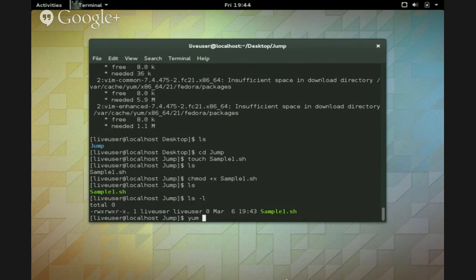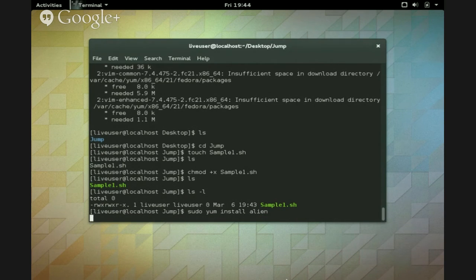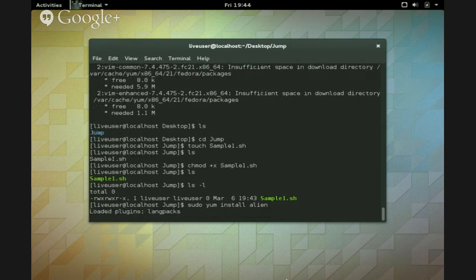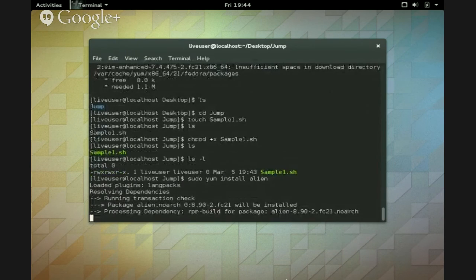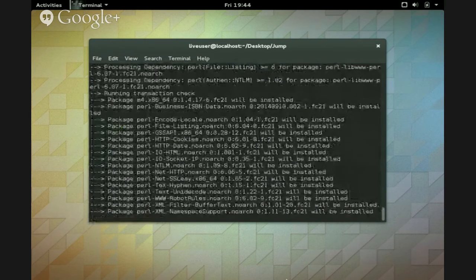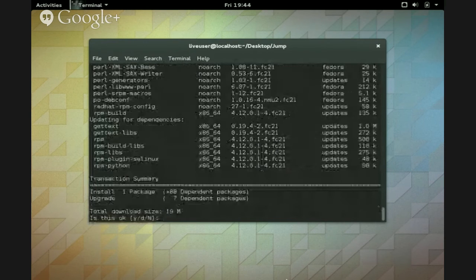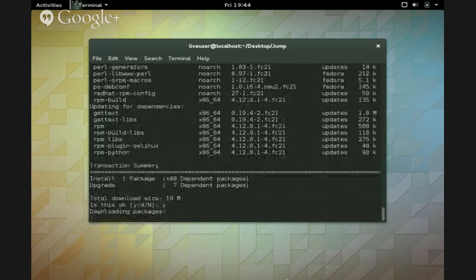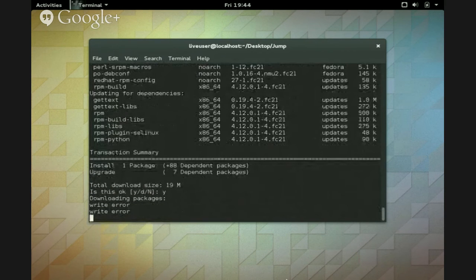So here I'm going to sudo yum install alien. Alien is going to allow you to convert your packages, and we'll be doing some package conversion. But this will actually allow you to convert packages. So if you download a Debian file, you need to run that Debian file for Red Hat, and you'll need to just do a file conversion.